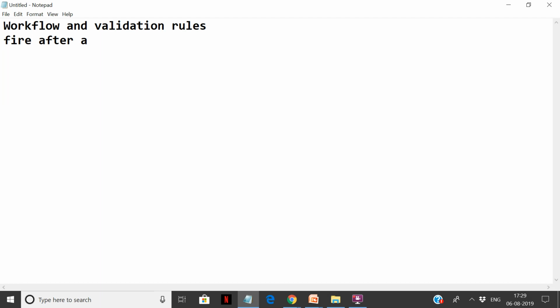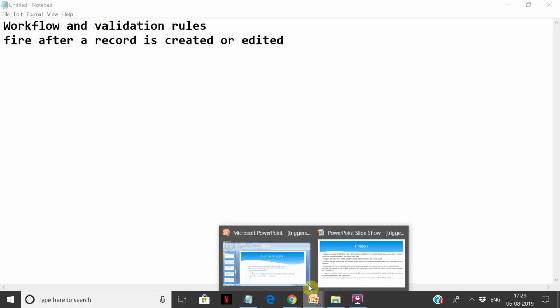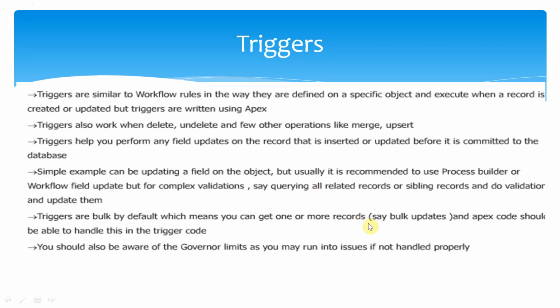But in the case of triggers, you can go to a before. It will run even before a record is created. Like, say, a validation rule also runs when a record is about to be created. So triggers are similar to validation rules, but triggers are more complex than validation rules.